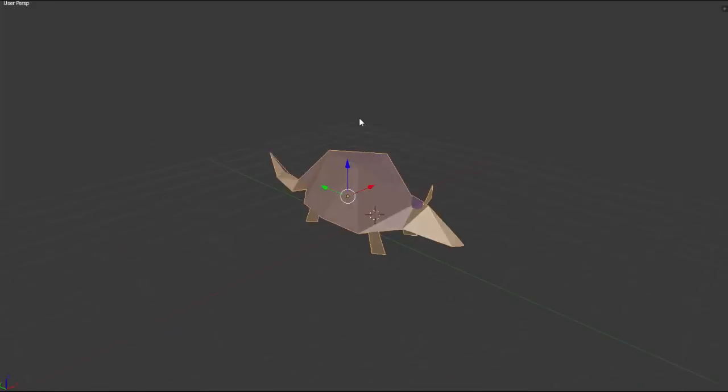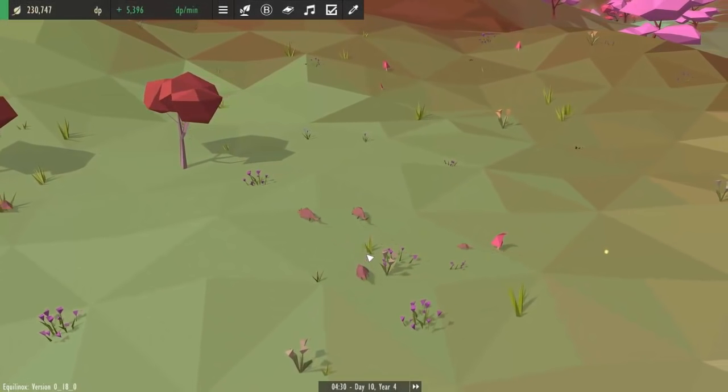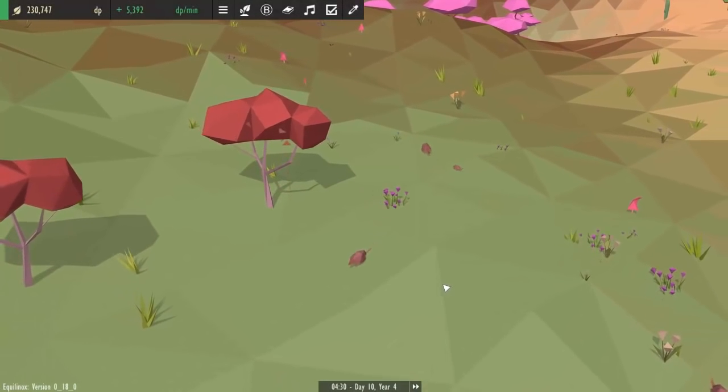Finally, the last animal model that I had to make was the armadillo, and you can see some of them in the world here. So that was all of the animal models finished.